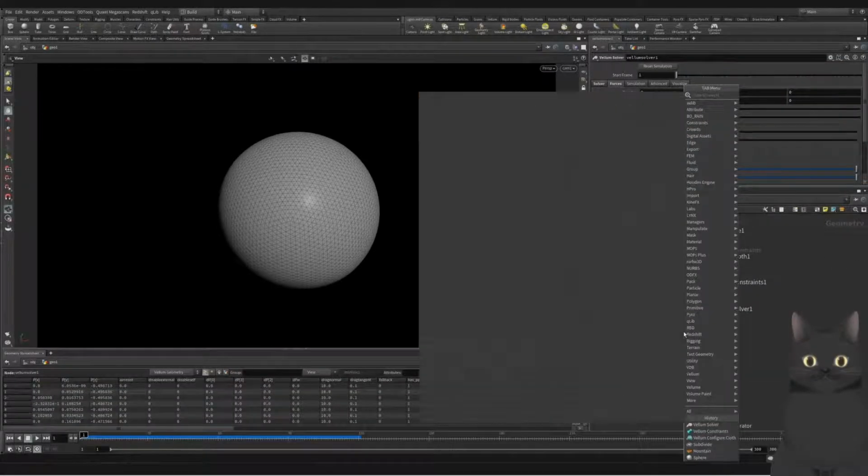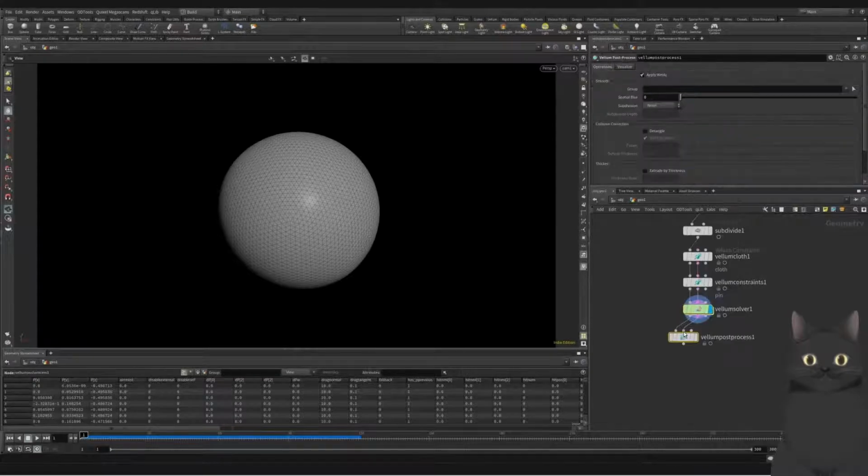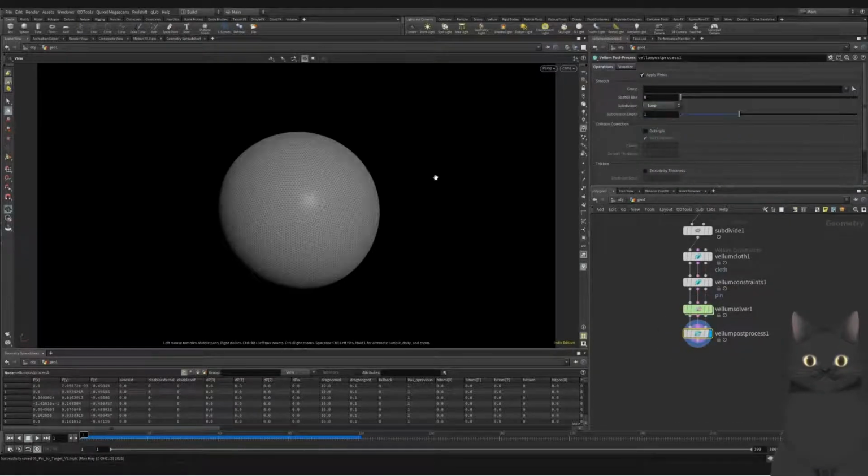We can also add a Vellum post-process after our solver. This just allows us to give some more subdivisions. I'll set it to loop mode, and we can also give a slight spatial blur. Let's hit play and see what we get.